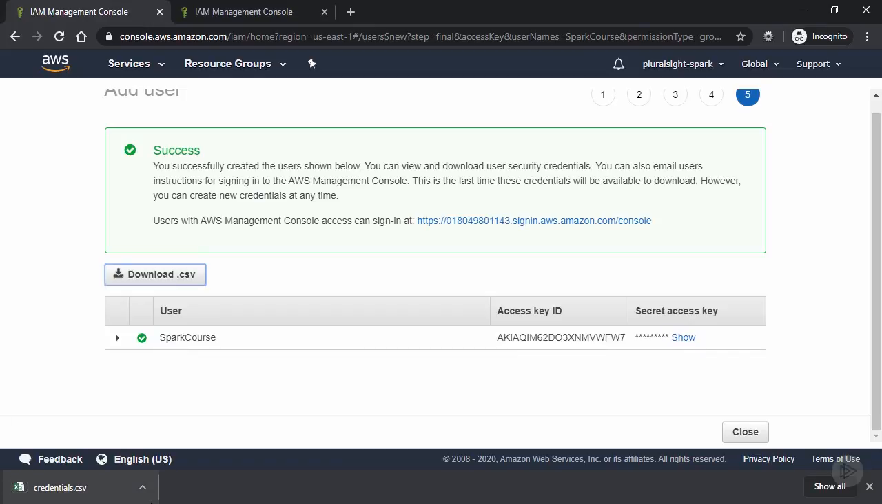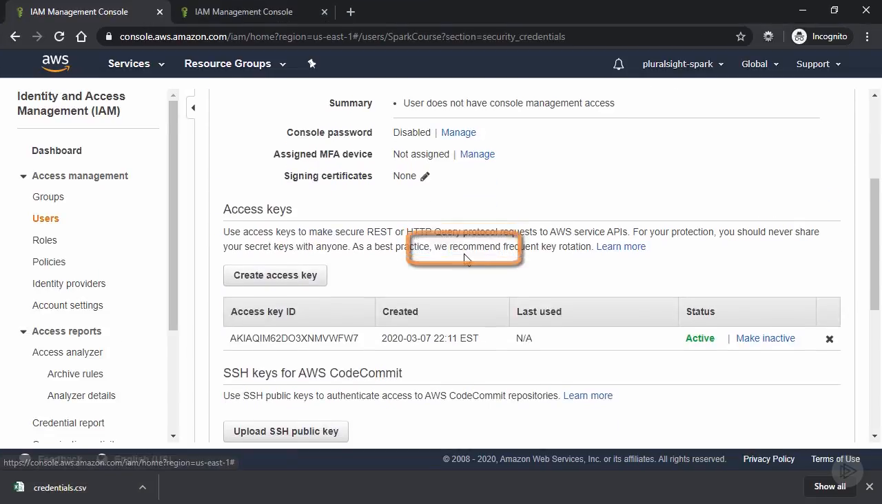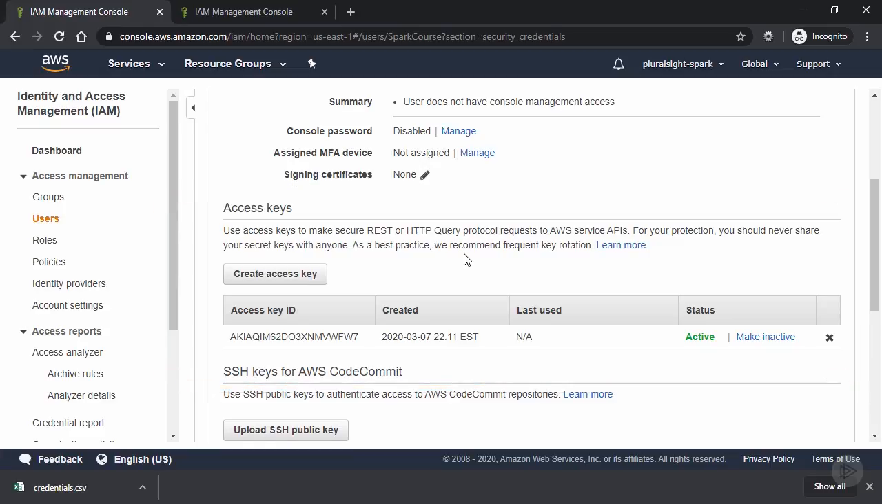This is the only time they'll be available to you, but if you do misplace them, then you can generate new access keys from within the user's settings. These are your private keys and should not be shared with anybody else, unless you're willing to have them use services that could cost you money.